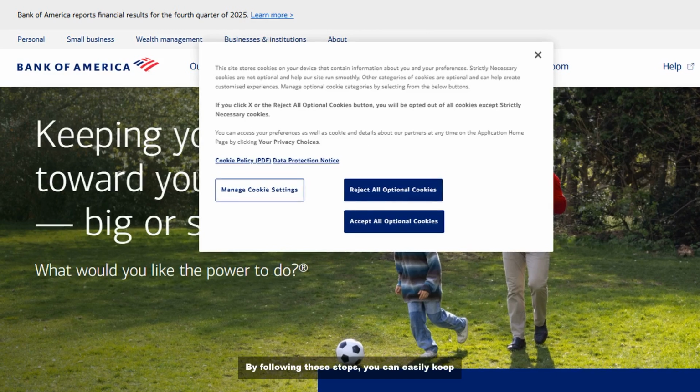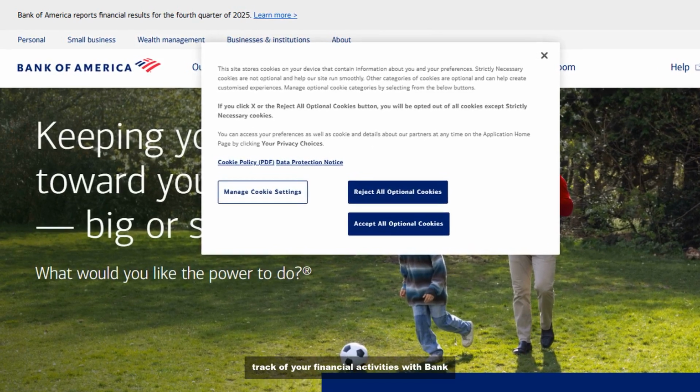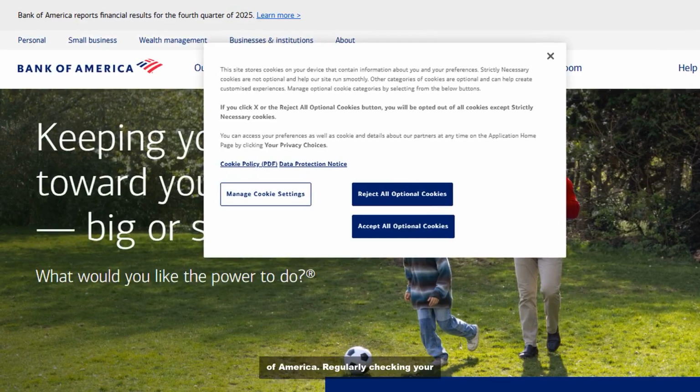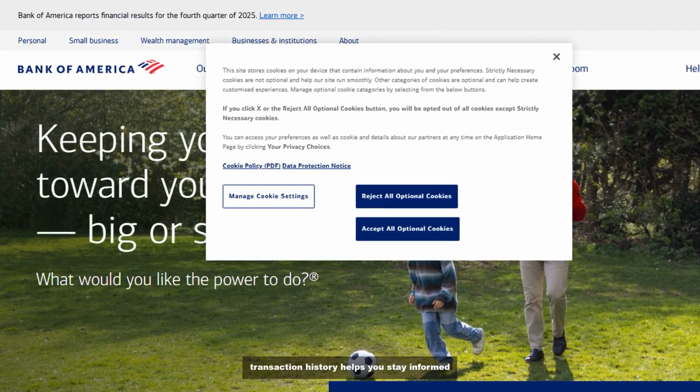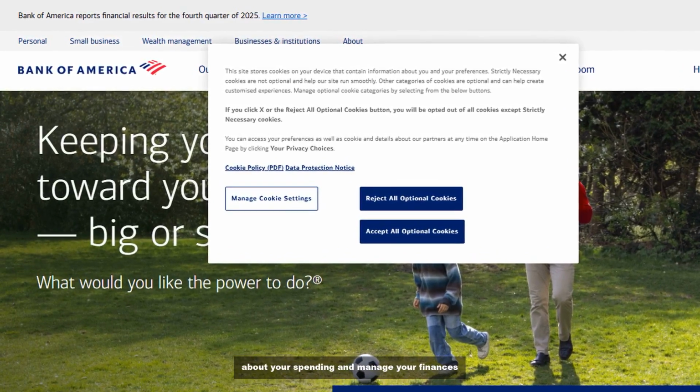By following these steps, you can easily keep track of your financial activities with Bank of America. Regularly checking your transaction history helps you stay informed about your spending and manage your finances effectively.